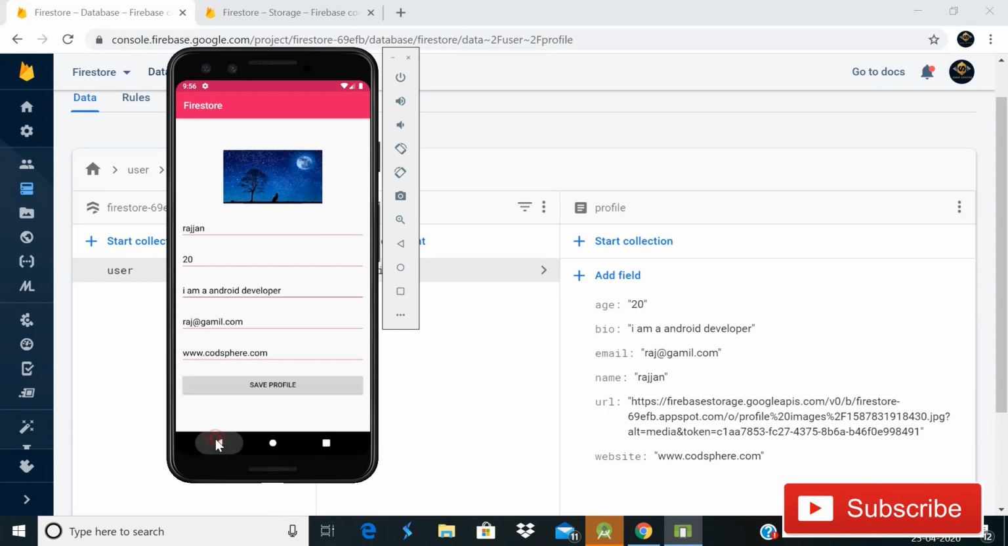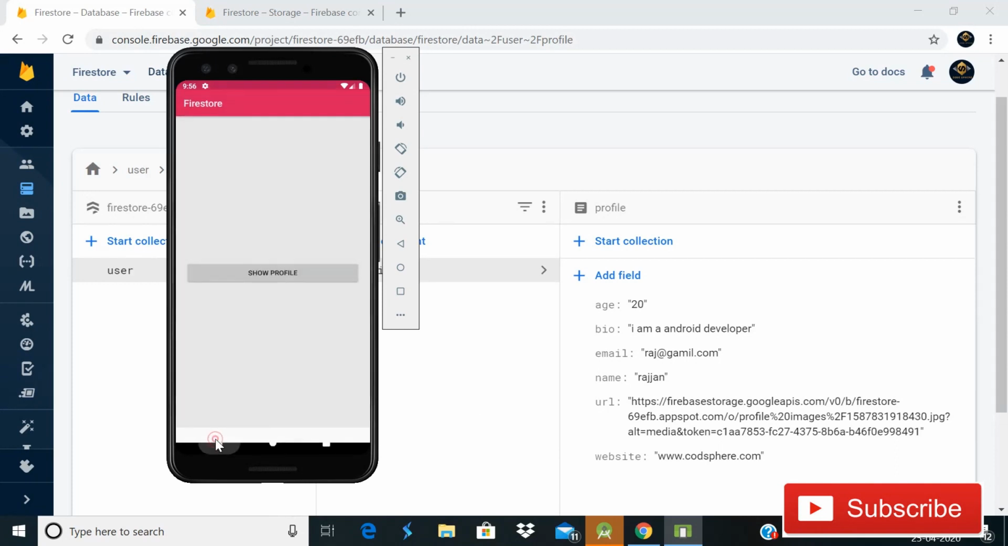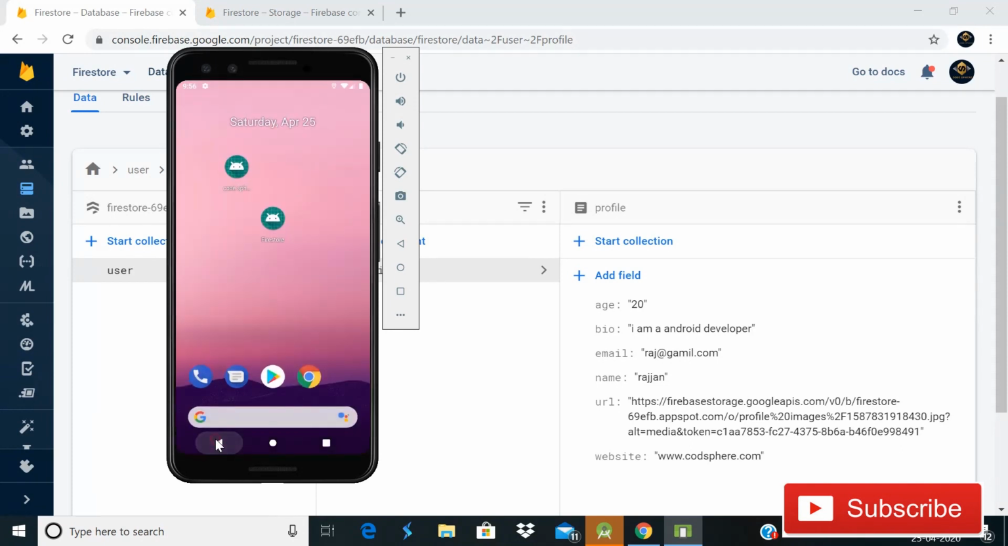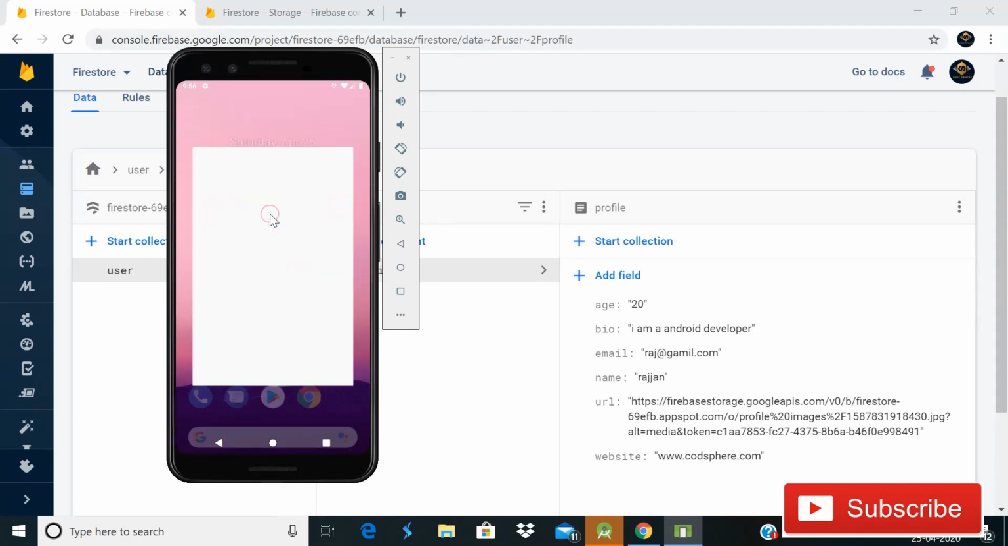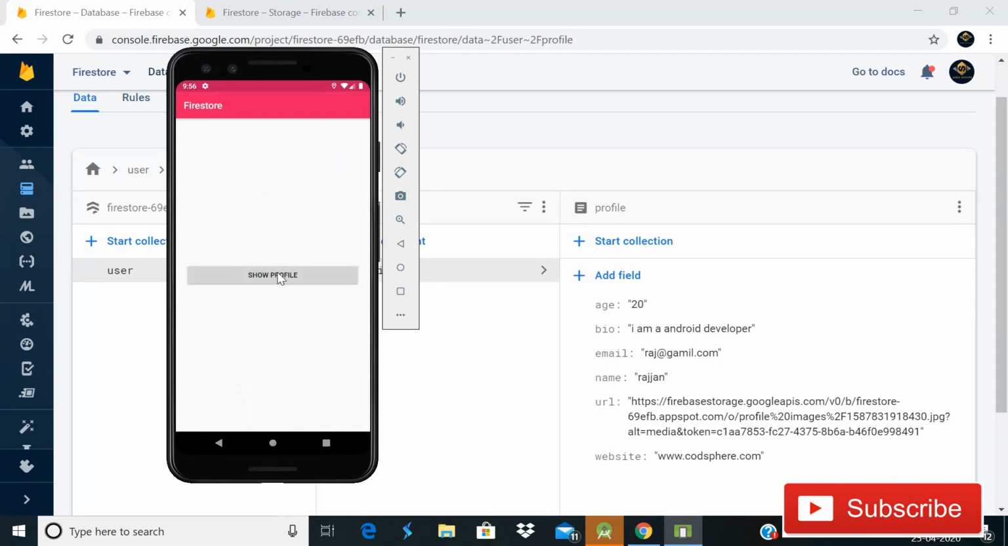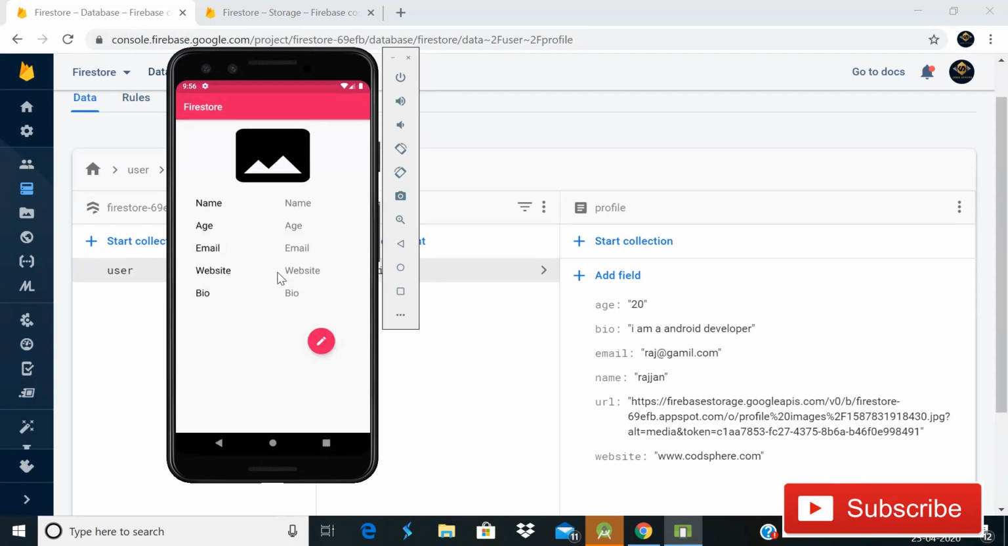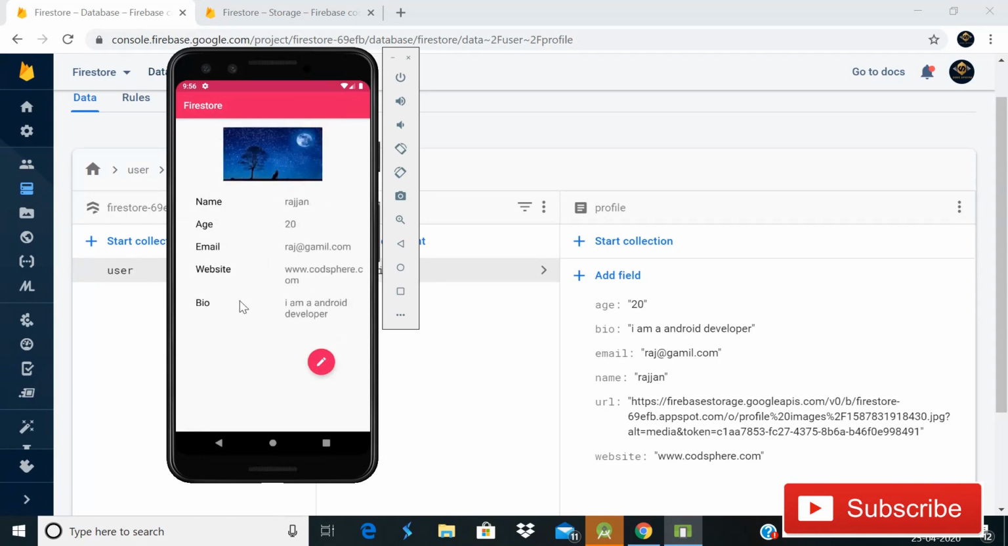And when I go back, and now when I again restart this Android app, and I click on this button show profile, we will directly go to, you can see that this is our show profile activity, and here our data is retrieved successfully, and that image is also retrieved successfully. So as you can see, our app is working pretty fine, and there is no mistake in our Android app.